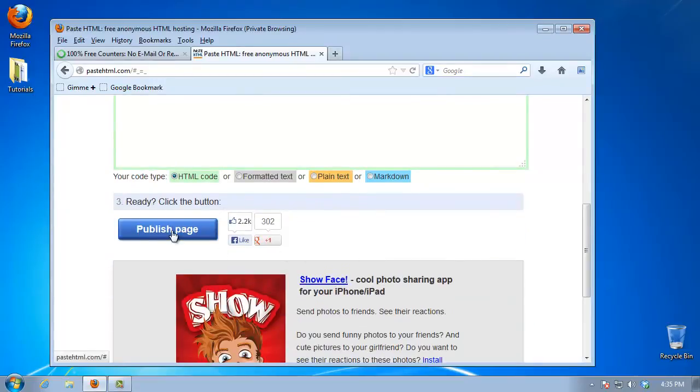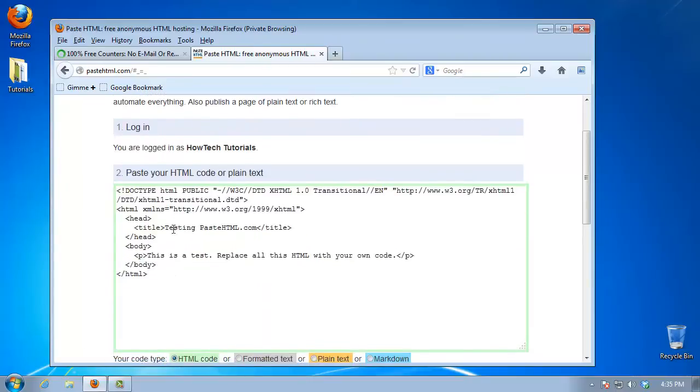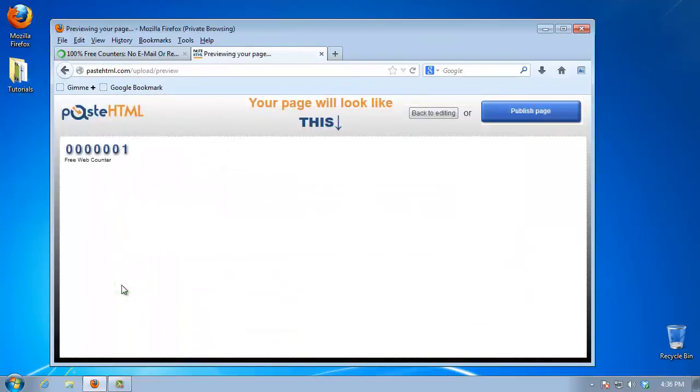When you are satisfied with the result, you can publish the counter on your website. You have successfully embedded a visitor counter onto your website.